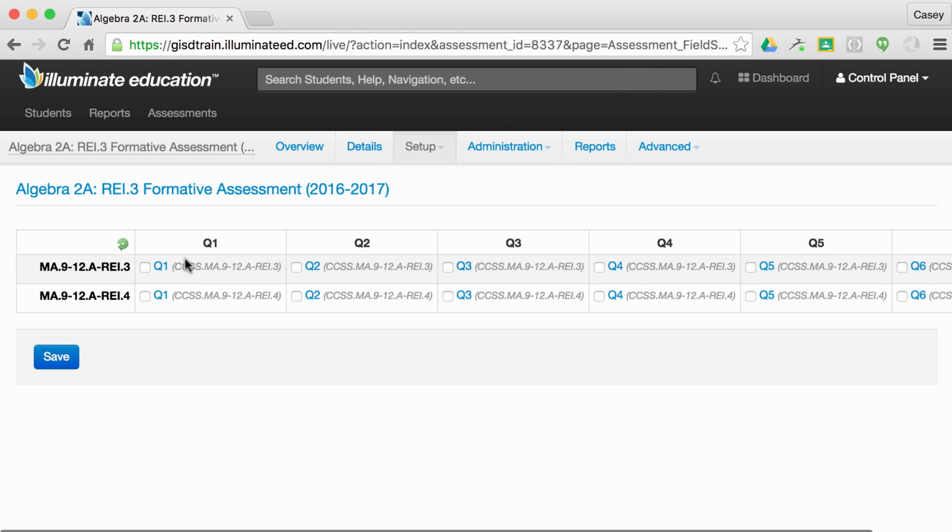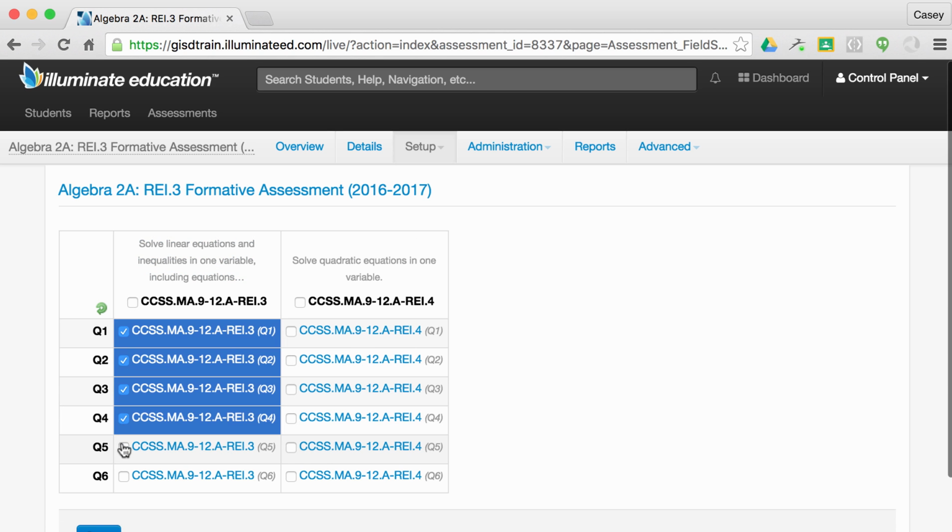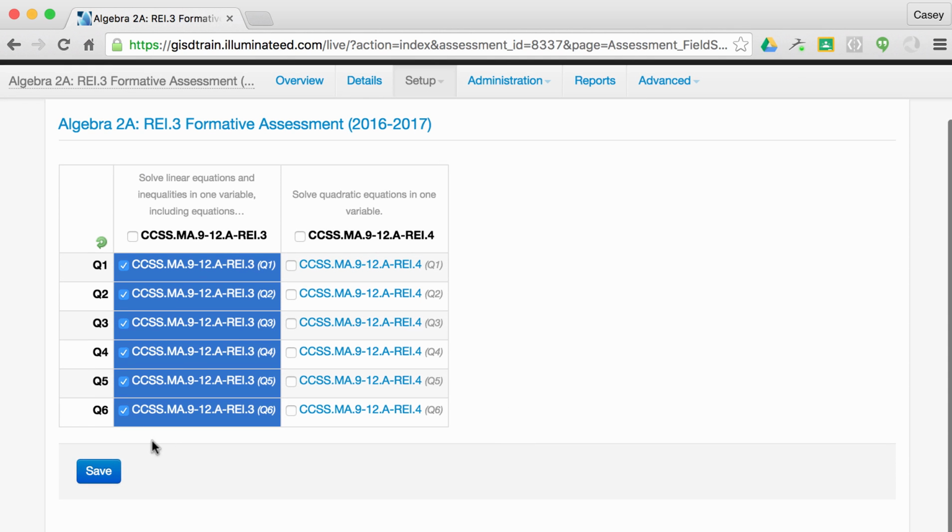So the same way, you can go ahead and select which question hits which standard. I'm going to go back to the old way just because I only have the one standard, and go ahead and write down that column, select all of them for REI.3, and then click Save.